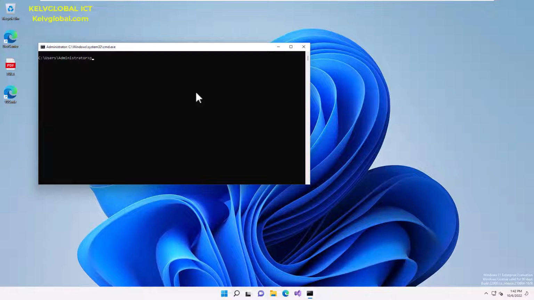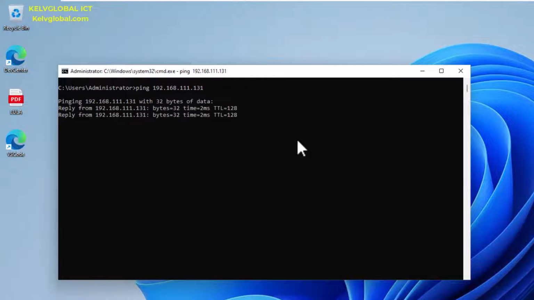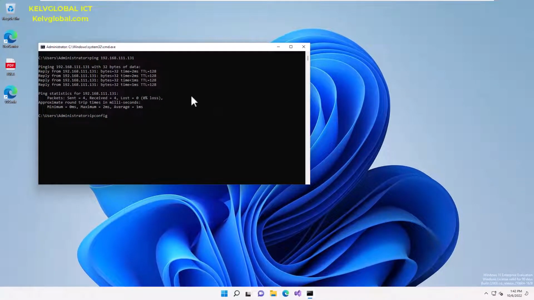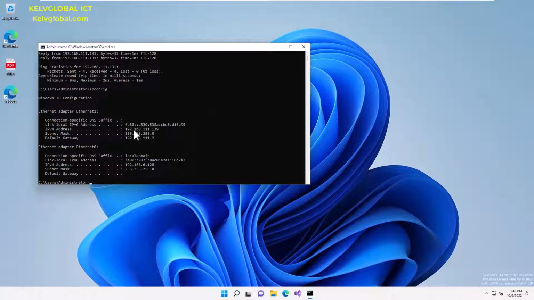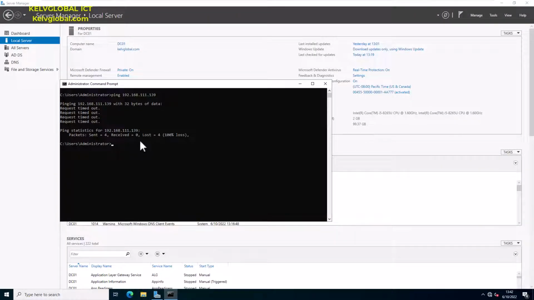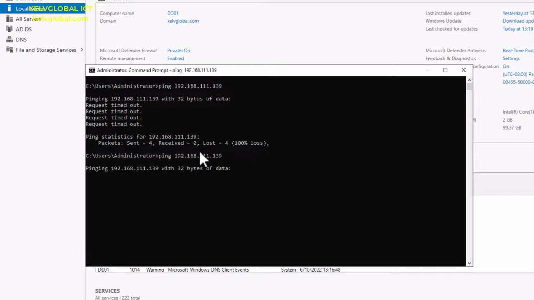But if, for example, I try to ping the server, let's just try and see. You can see that I'm able to ping the server. But if I try to ping, and let's just get the IP address of this device, you can see it ends with 139. So if I go back again to my domain controller and I try to ping my client device, a Windows 11 device, from my Windows Server 2022, you can see I'm receiving some error message.